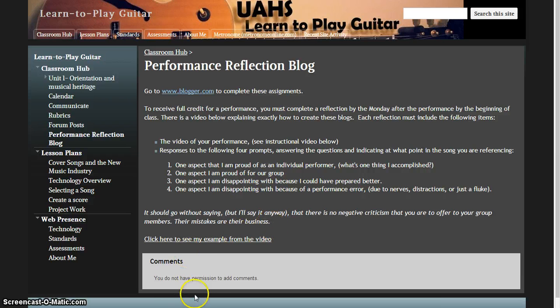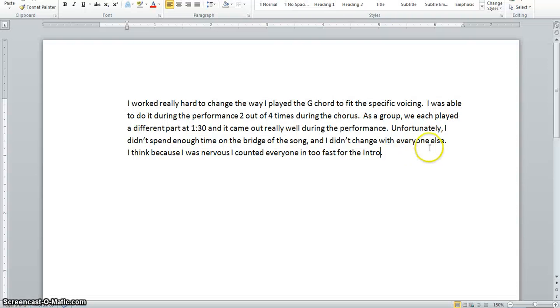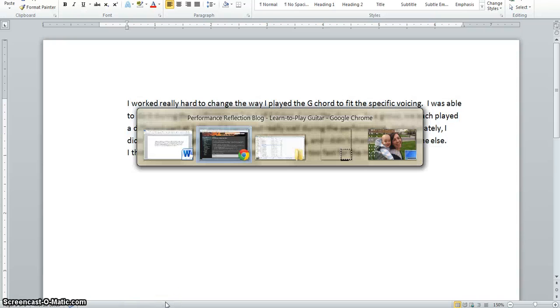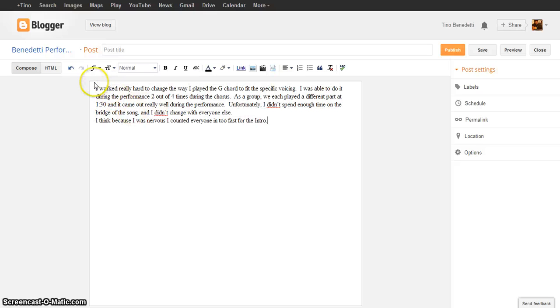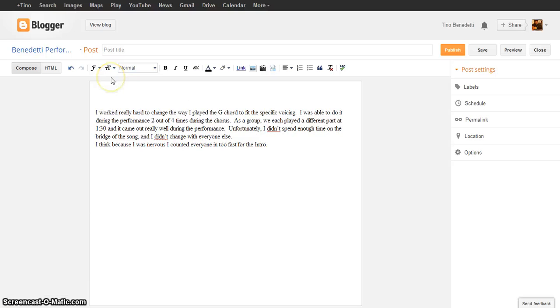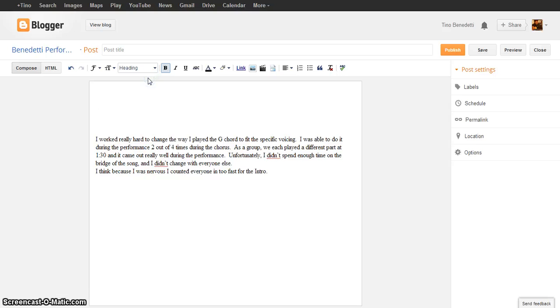Okay, so rather than type out right here, I went ahead and wrote out my answer. And so I'm going to put that in the blog. It really doesn't look that great. Obviously, you're going to want to put a little heading up here. We'll call this, let's say, Performance 1, and you'll name it after the piece that you did. So whatever the unit is we're working on, you'll name it that.